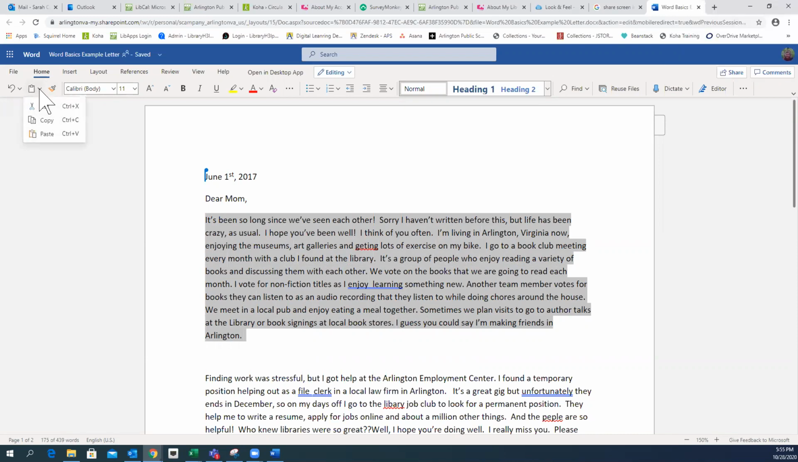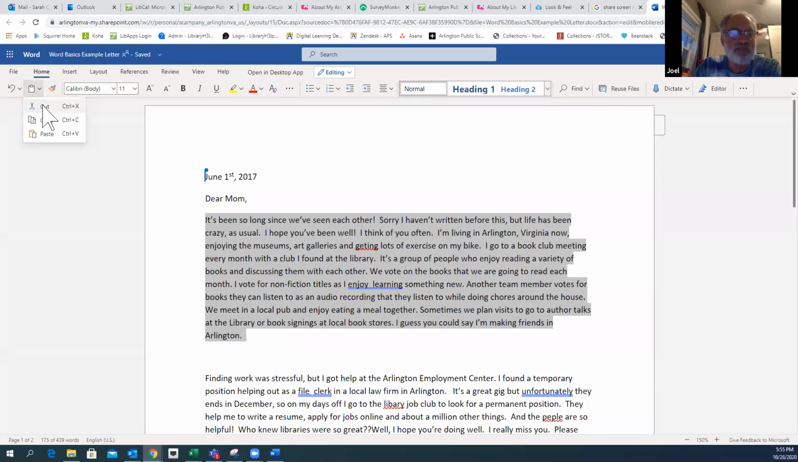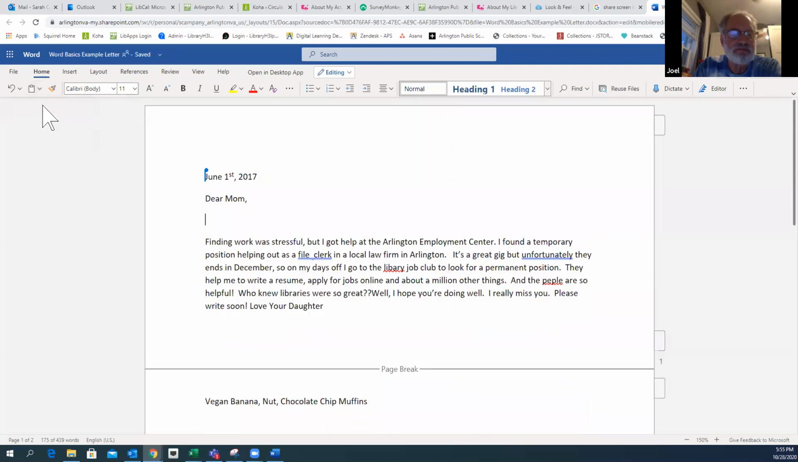There we go. And so you see there it has cut, copy, and paste. So let's click cut. And you see it took it out. And now let's click down below, and we can go to the Home menu again and click paste.